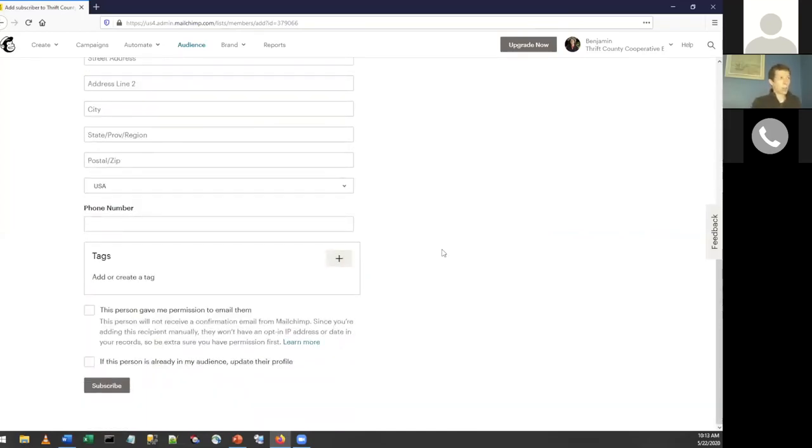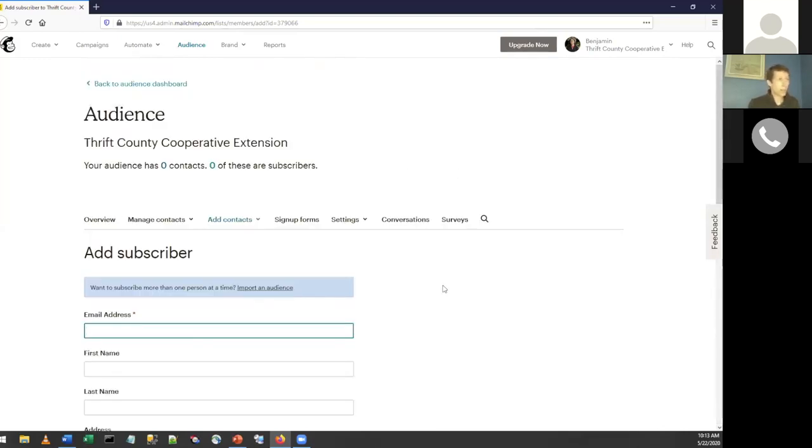There's this option to create tags. We're going to talk about that a little bit more as we go. Tags are one way to group people, but it's not the only way. And then you want to say, yes, this person gave me permission. And I would say here, we're going to talk about this in a second, but make sure that you do have permission. And then you click subscribe, and that's that. So I'm not going to do it right now because it's really that simple.